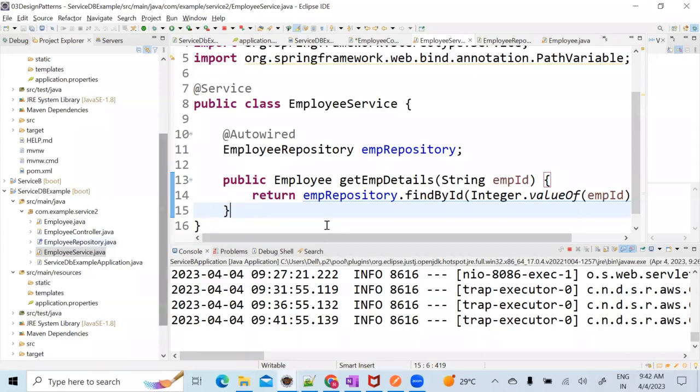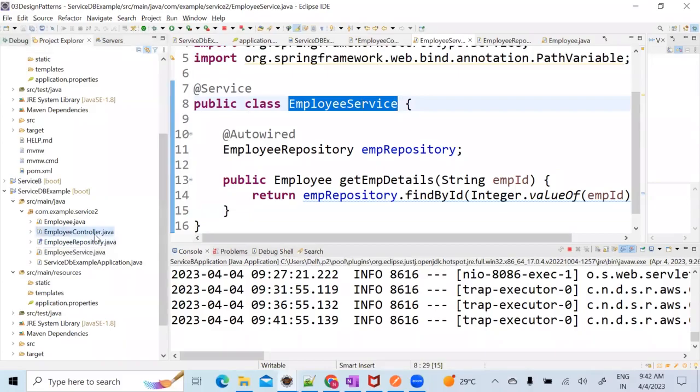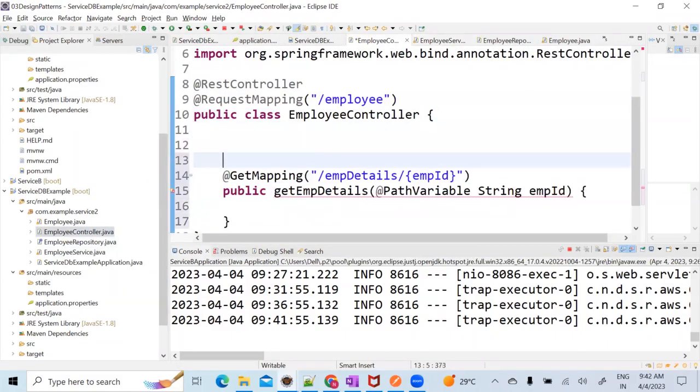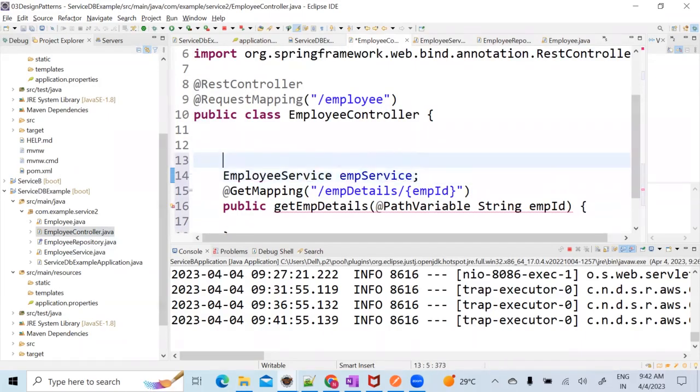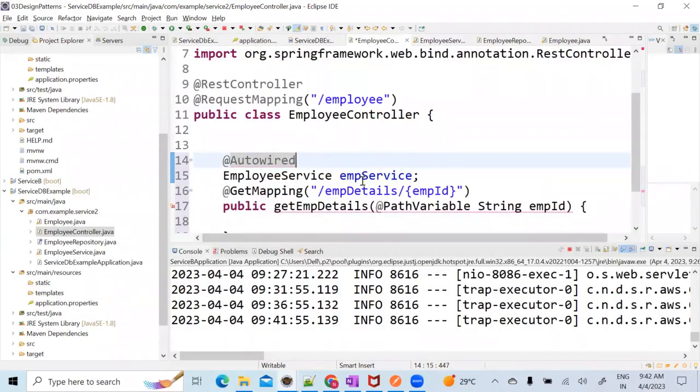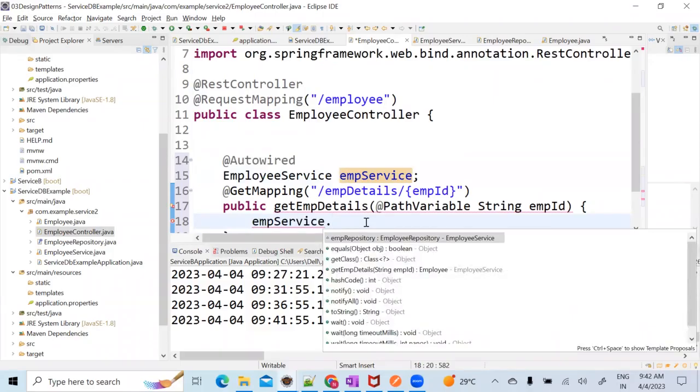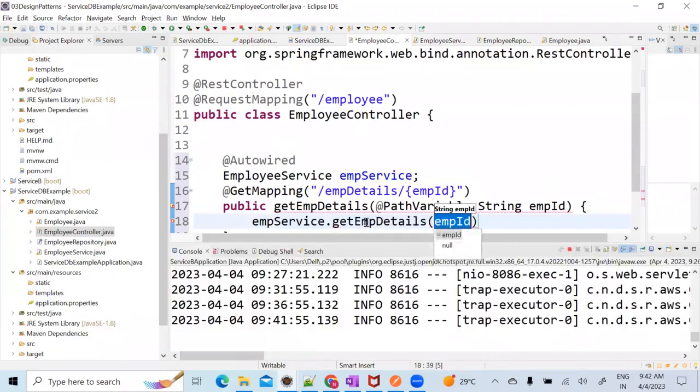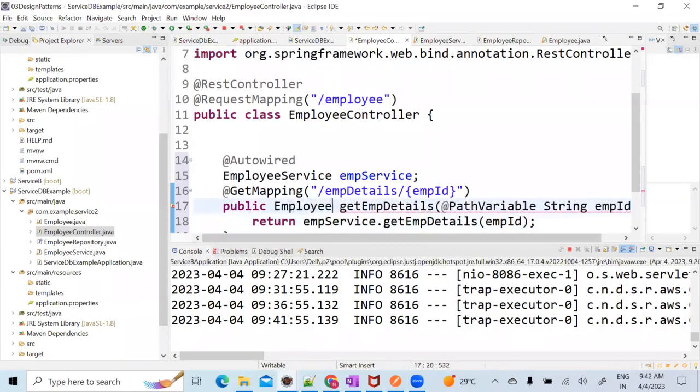Now I have to call this service method from the controller. I have to autowire this, correct? In the controller. Yes or no? Yeah. Employee service, EMP service, @Autowired. EMP service dot get EMP details, EMP ID. Done. And then return. Let me do employee.